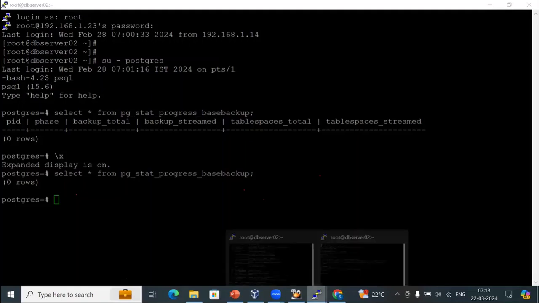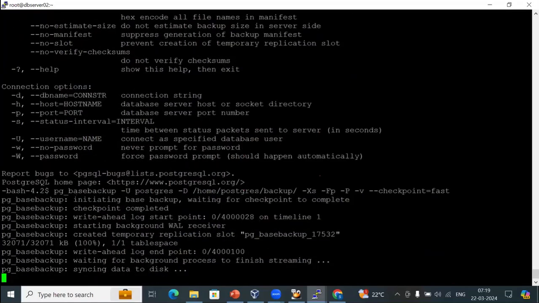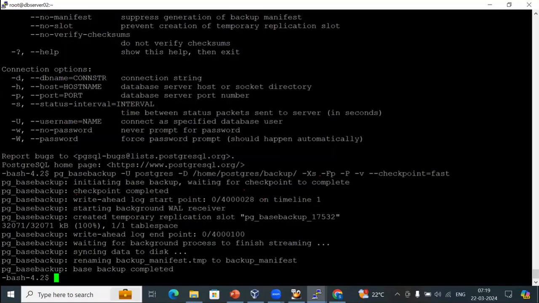So I'm going to start the backup here. pg_basebackup with this user, in this directory, I'm taking the backup. I also want to take my WAL files as a part of the backup, so I gave -Xs, and I'm taking it with the plain format, progress and verbose, and I'm forcefully doing the checkpoint. Okay, backup is going on. The backup is completed because it's a very small database, right?